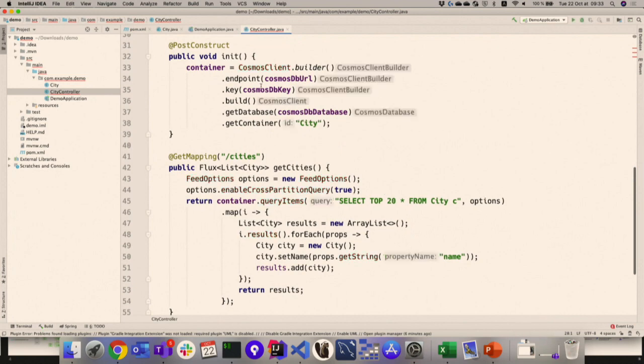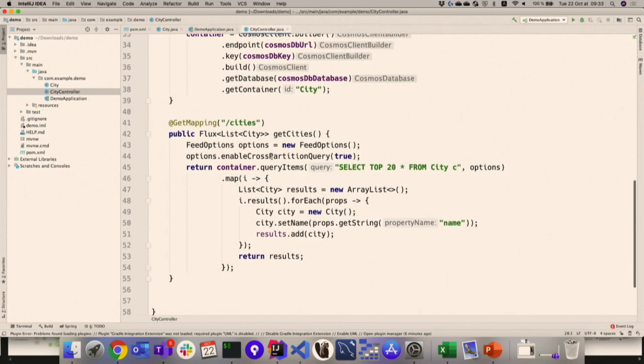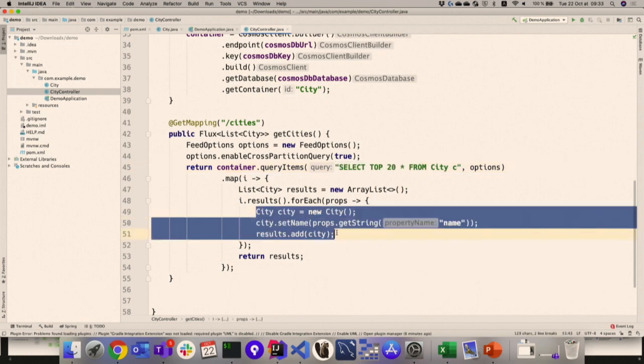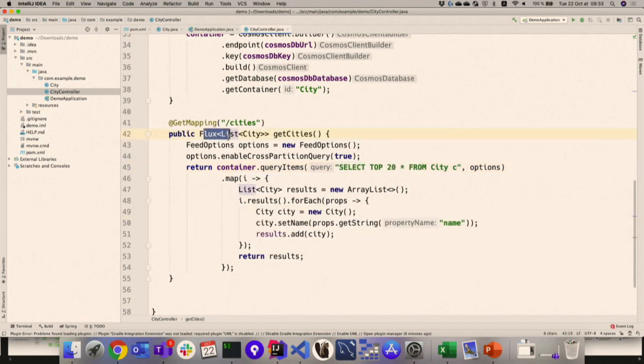This is creating, using the Cosmos DB v3 API, a Cosmos client which is fully reactive. And then when I do queries on that Cosmos DB instance, it returns me a flux of objects. So this is using the Spring Reactor API. I'm mapping this flux to my domain object, so to the city, and I'm returning it as a flux, which is what Spring WebFlux likes. So this is going to work automatically and be reactive from end to end.